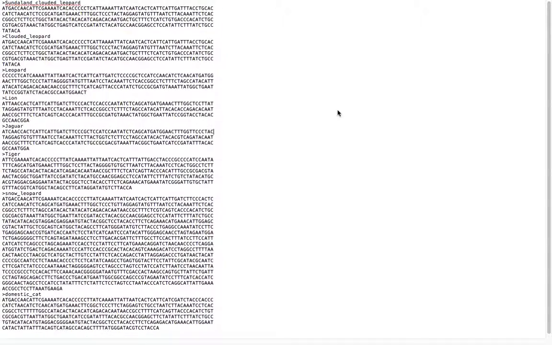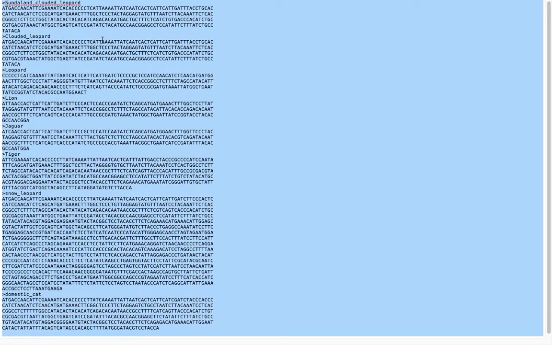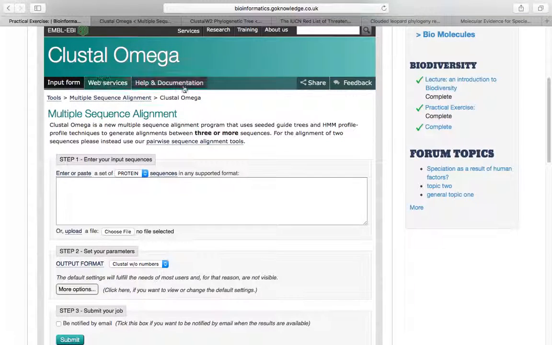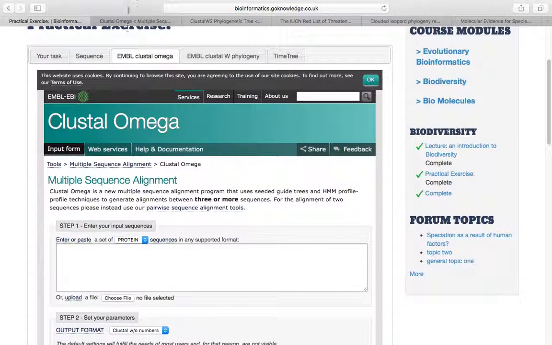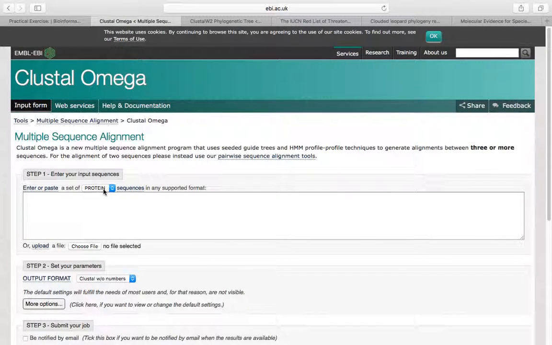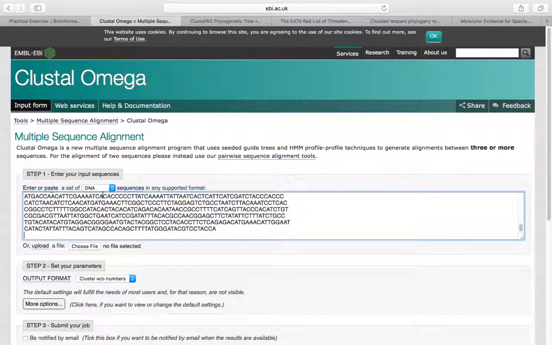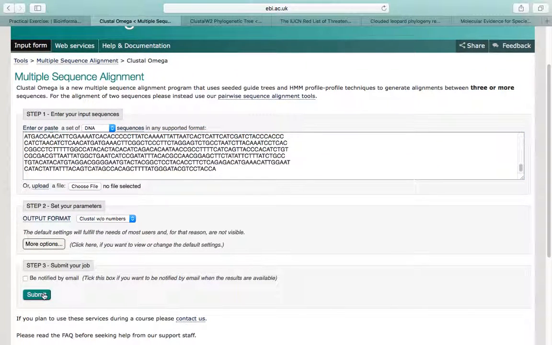So if we go straight to our sequences, the first thing we need to do is copy all of these sequences and pop them into a program called Clustal Omega. Now you've got it here, I'm just going to use it here. So the first thing we need to do is pop it in and make sure that this says DNA, because we've got DNA sequences. And all we need to do then is press submit.